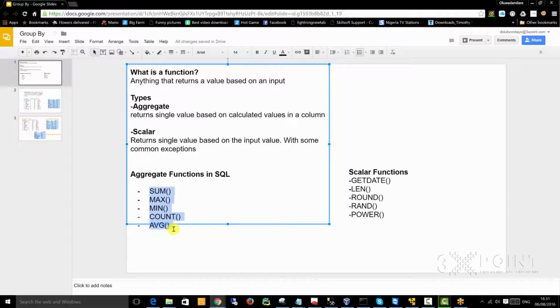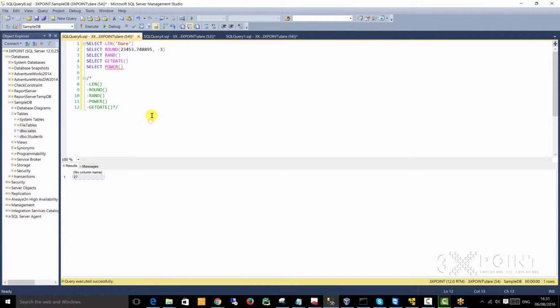Now, this definition really might not make a lot of sense to you unless we do some demonstration on it. So I'm going to copy these common aggregate functions into our SQL Server Management Studio, and I will comment them out like we did in the previous video. Remember how to do this? Okay, so now we will take them one after the other.